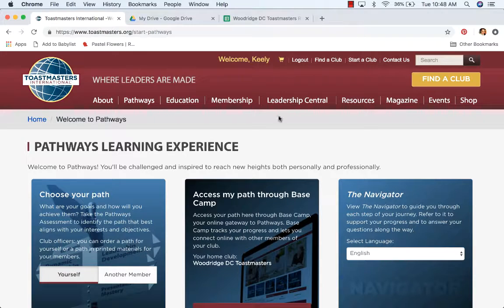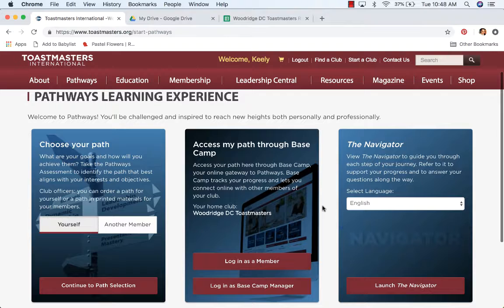When you log in, you're going to see at the top a welcome. Make sure it's you that's logged in. And you're going to see three sections on the page. On the left-hand side, if you haven't chosen your Toastmasters pathway yet, it's an opportunity to take that assessment and figure out what might be appropriate for you. In the middle is where we are going to look at today, Access My Path Through Basecamp.